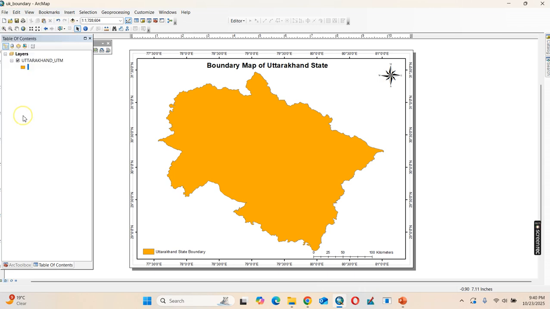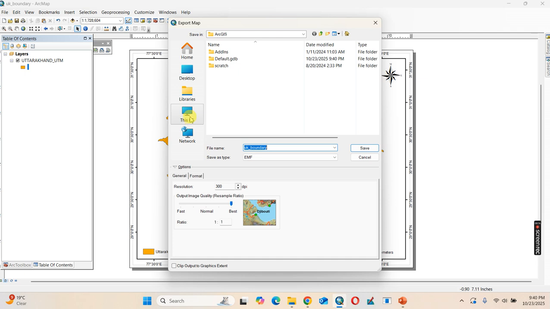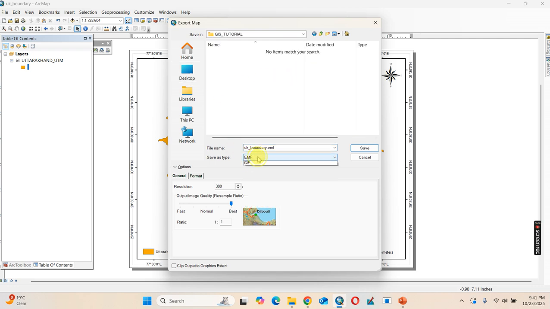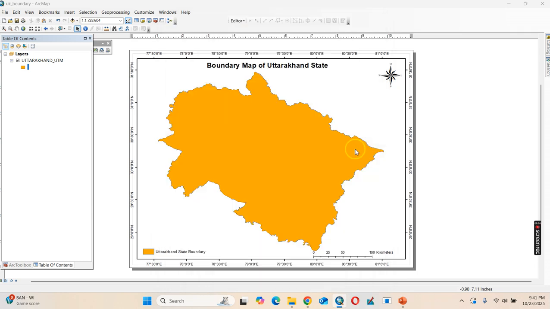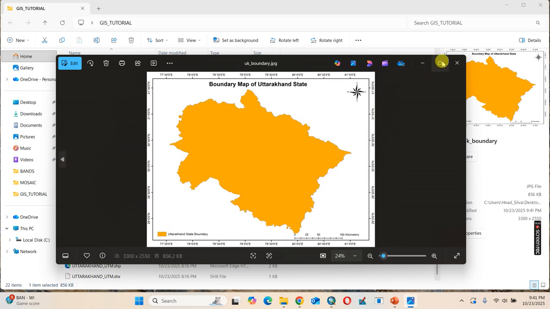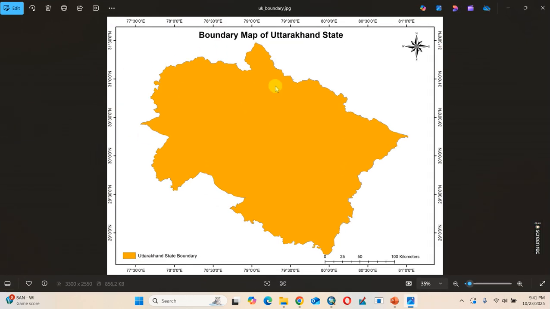So we can go to file, export map, and then we will navigate to the folder, and we can go to JS tutorial, and here you can select what type of file you want. We can select jpg here, and we can increase the resolution. So I'm keeping 300, and by default it is taking the file name as uk boundary jpg. We can save. Now if we go and see in that folder, we can see one file is here, that is uk boundary, that is the boundary map of Uttarakhand state.